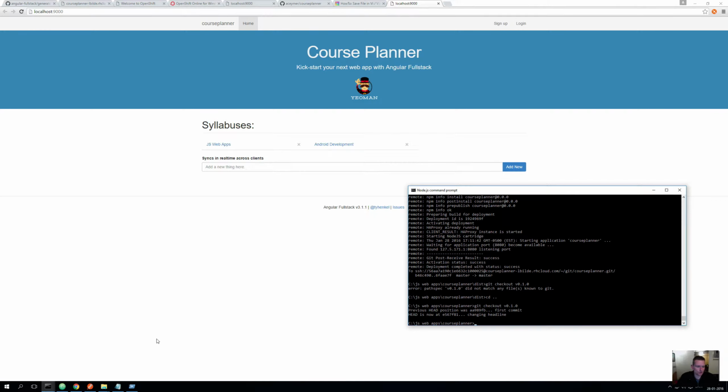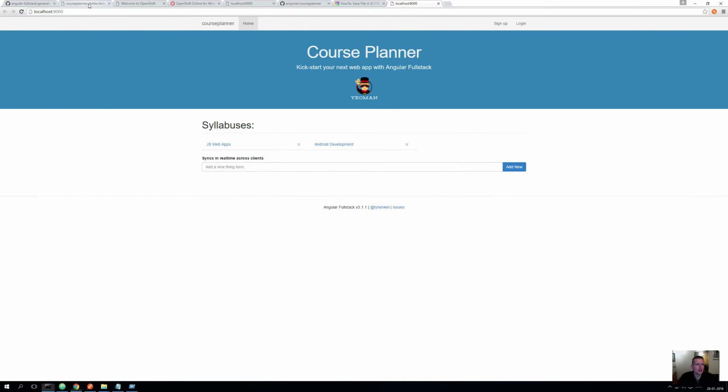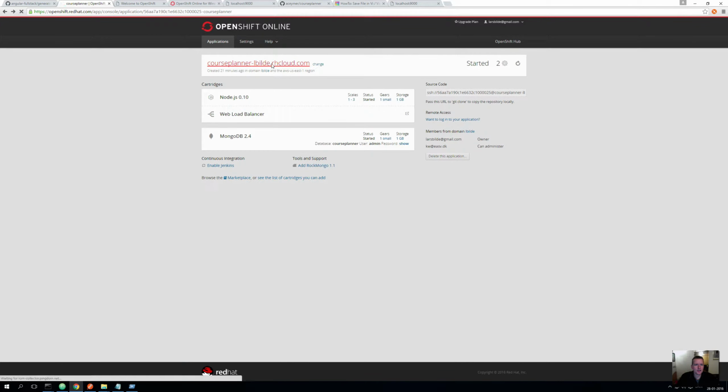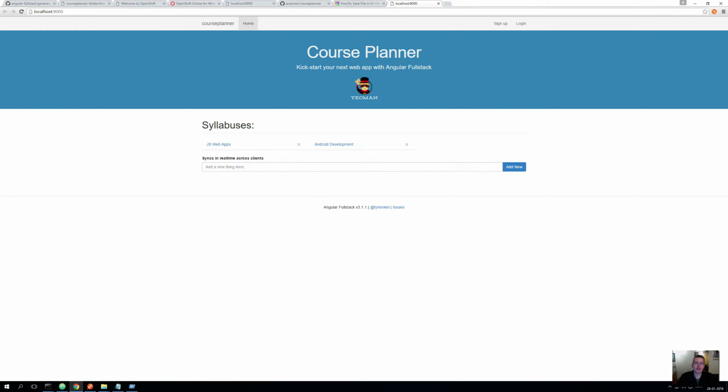Right now the grunt serve here, let me just show you. My grunt here is running locally and it says course planner here in the headline. But when I go to my live environment on Openshift, it says hello still. Okay, so the live environment, I need to update that with the code from my local environment. So I need to do a few things.